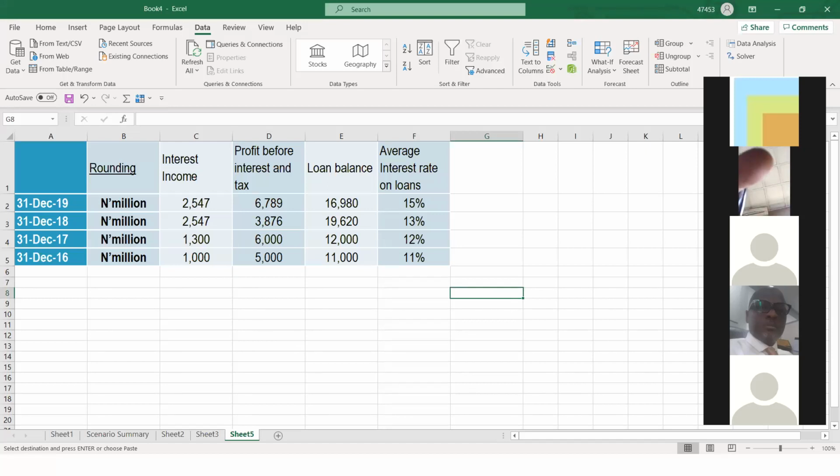The assumption is that interest income, I'll call interest income, is a function of loan amount and interest rate. So if that is what we are trying to mimic, then we can draw a line, a regression line. See, watch what I will do so that it will help to determine this.